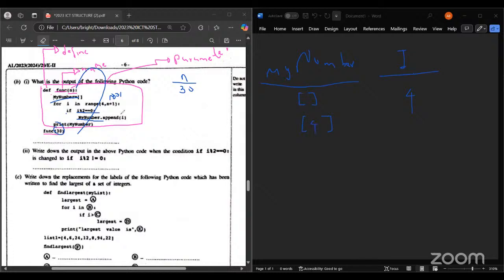So 4 will be appended to the list. Then you come out of the if statement and go to the next i. How much is the next i? 5. 5 divided by 2, is the remainder 0? No. You go to the next i, which is 6, and 6 divided by 2 has remainder 0. Yes. And append means what? You add to the back. So what will it be, 4 comma 6? Yes, commas, because it's a list and by default the items are separated by commas.